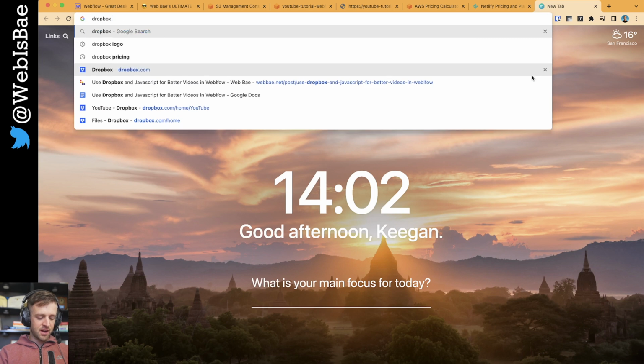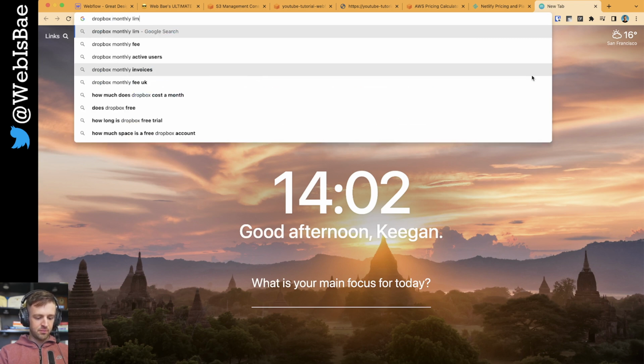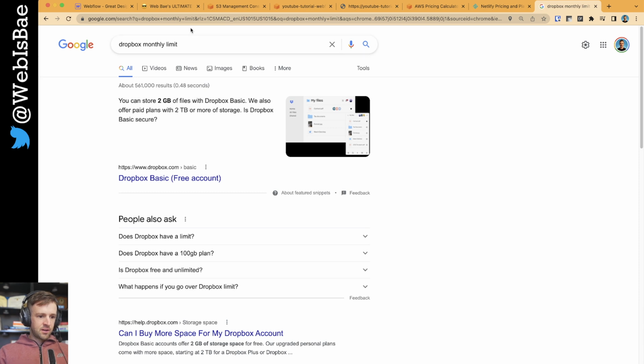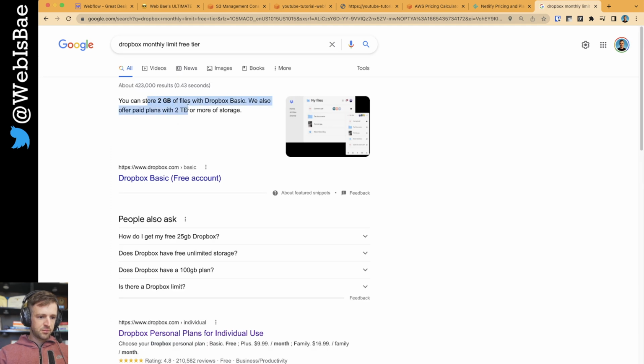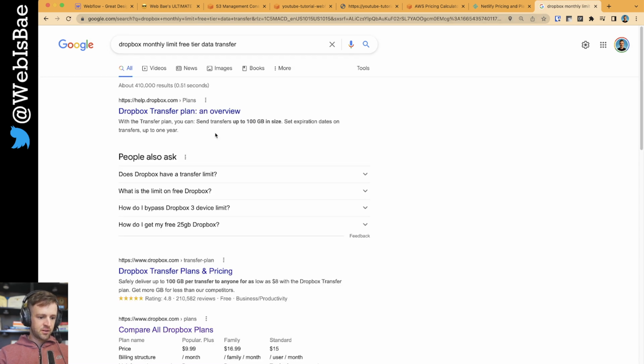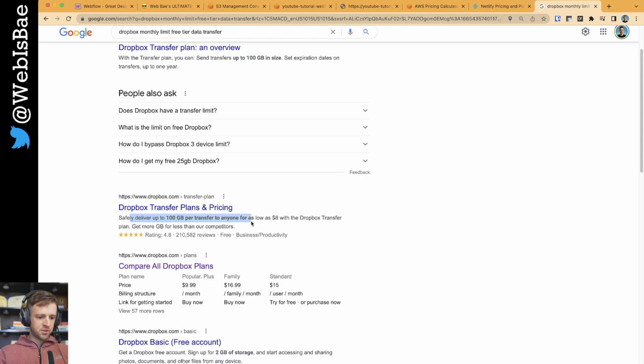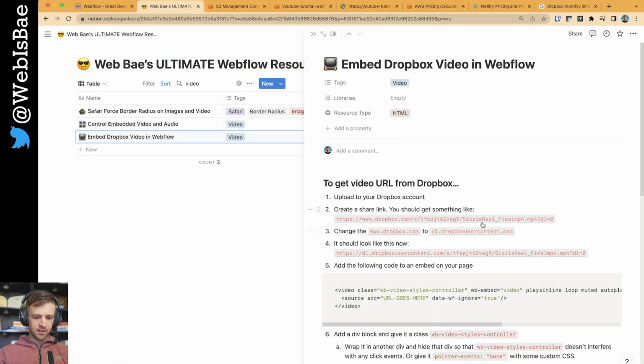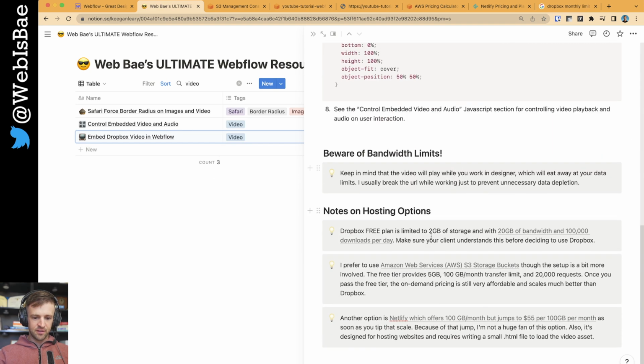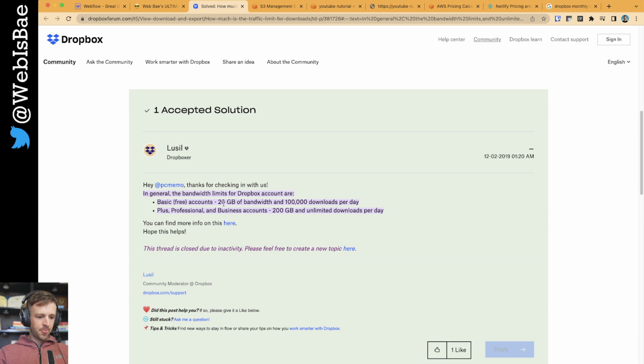And Dropbox, I don't even know if they tell the monthly limit. Free tier, you can store up to 2 gigabytes. What's the data transfer? Safely deliver up to 100 gigabytes for transfer, as low as $8 a month. Still not answering my question. I think I had to get this answered on the forums. 20 gigabytes of bandwidth for 100,000 GET requests. So basic free accounts get 20 gigabytes of bandwidth before you're paying $10, which is already more than AWS.